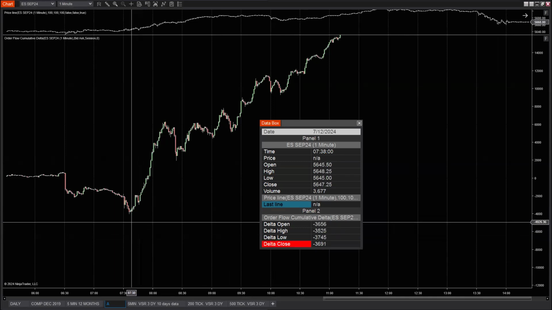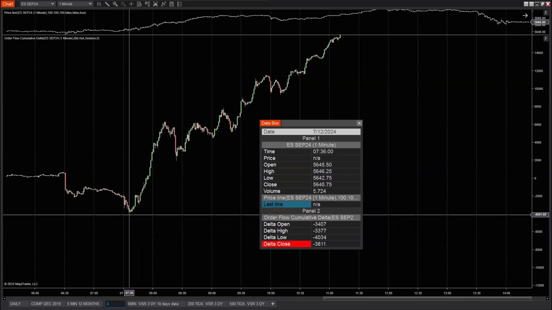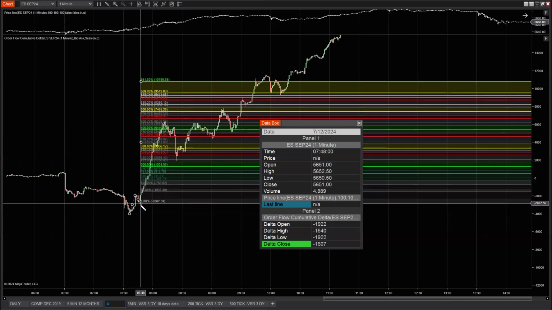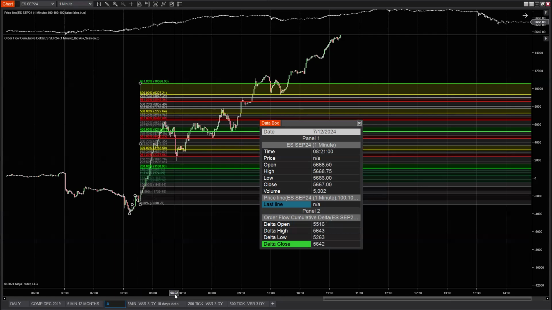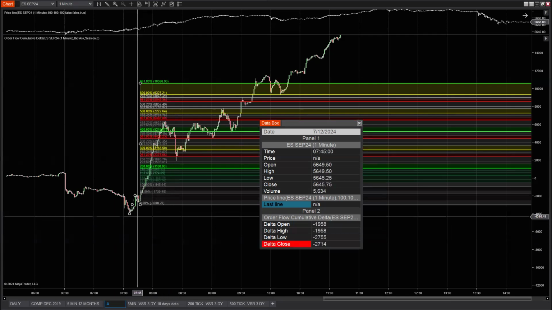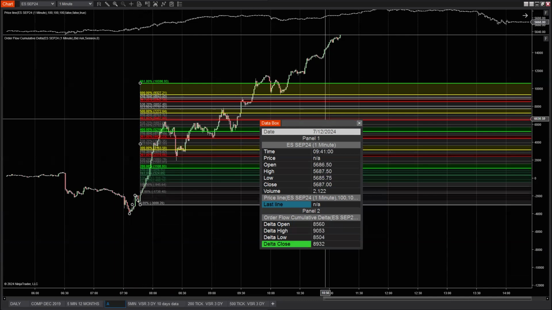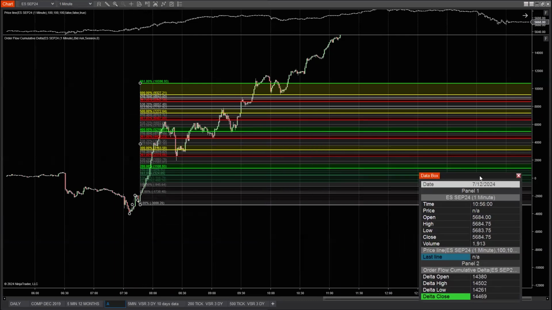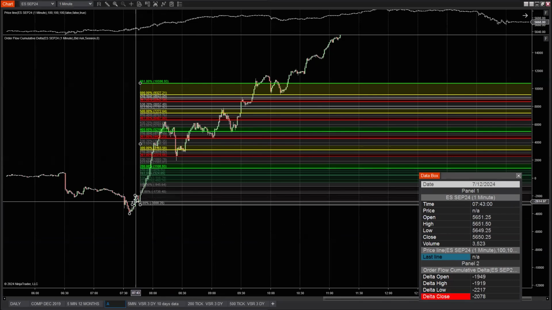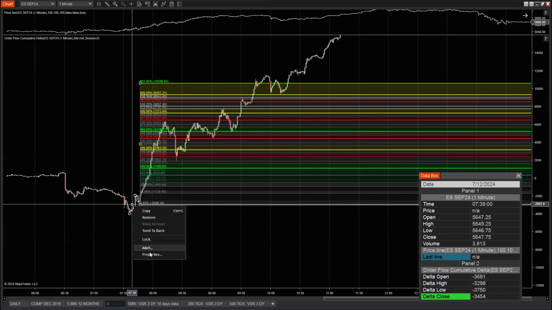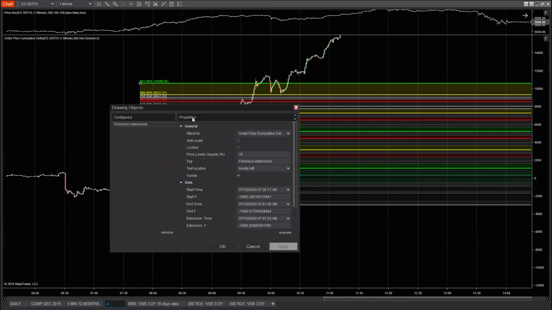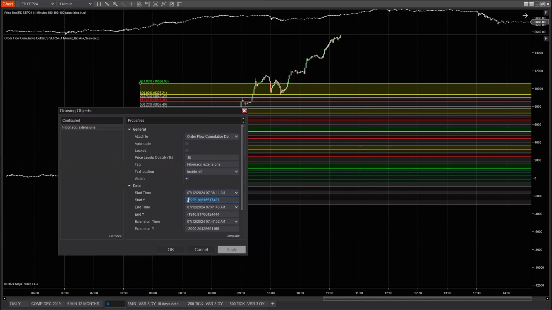Then my F9 key is the Fibonacci extensions. So I'm going to draw that, and you can see what happened. Now, once I've drawn it, I'll go back in and right click, go to properties, and then I'll get those numbers exactly the way they should be.